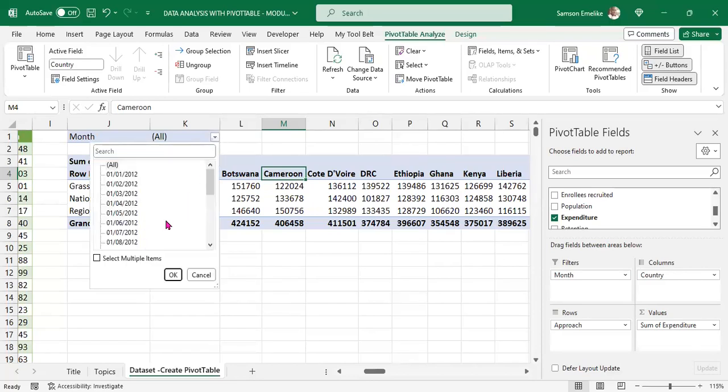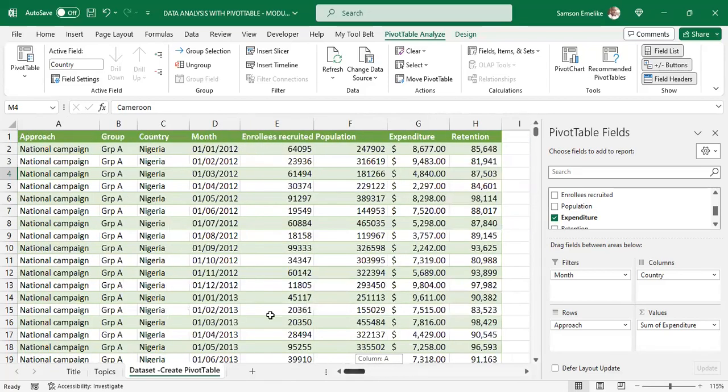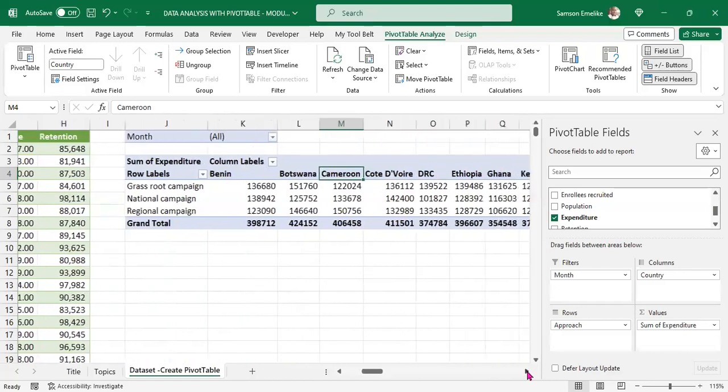When I open up this, it has displayed all the months. Remember that our data are in months. You can see it again. These are in months, like you can see this is January, February 2012, February, March, April, and so on and so on for Nigeria for Group A. So it's been arranged on a monthly basis.